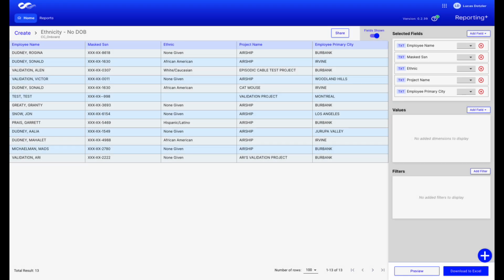Advanced filter conditions allow you to limit the amount of data displayed in a report to further refine what data will appear. We will look at creating some filters using the standard report we edited in a previous lesson, the ethnicity no date of birth report. On the right side of the report, click Add Filter to begin the process of adding a filter.